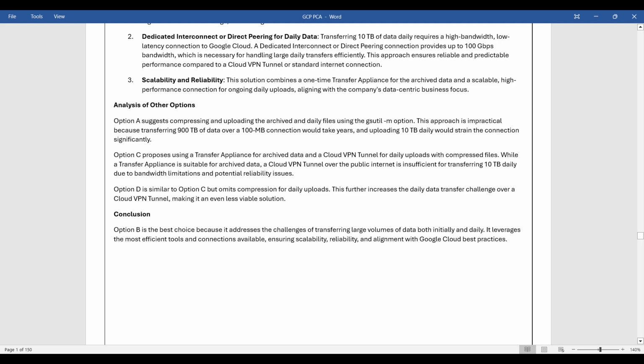Analysis of other options. Option A suggests compressing and uploading the archived and daily files using the gsutil -m option. This approach is impractical because transferring 900 terabits of data over a 100 megabytes connection would take years, and uploading 10 terabits daily would strain the connection significantly.